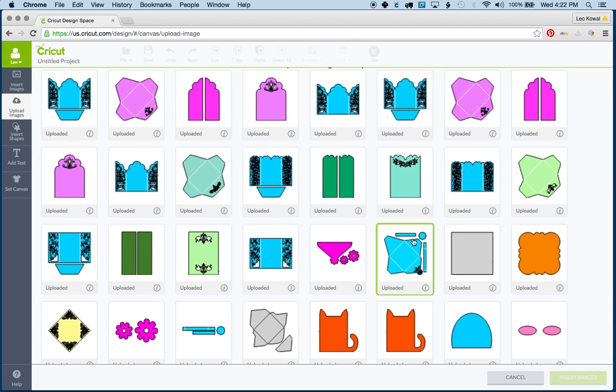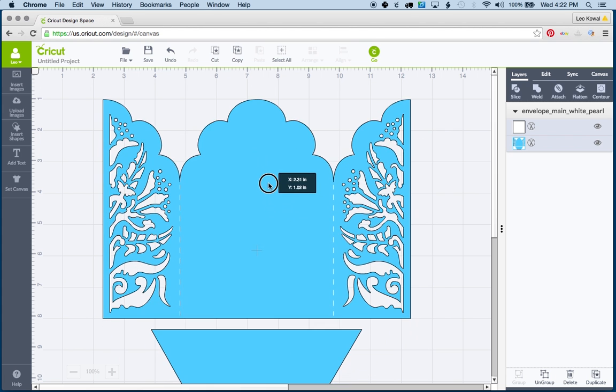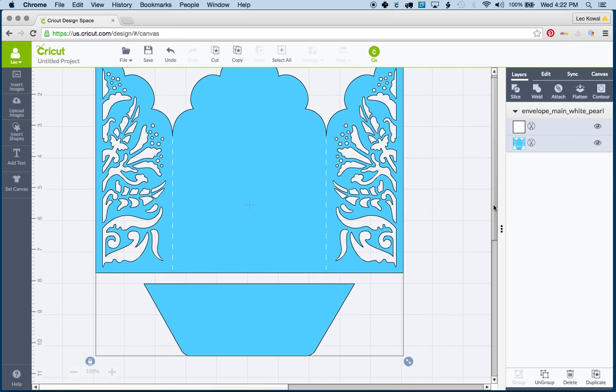So let me bring in this file here. I'm going to insert the image. Okay, and again, this is one of our gatefold greeting cards. I want to isolate the main card because something happened when I cut that. It didn't work out for me, and I need to just recut the top, and I don't want to recut this part for the envelope, for the flap of the envelope. So I want to get rid of this.